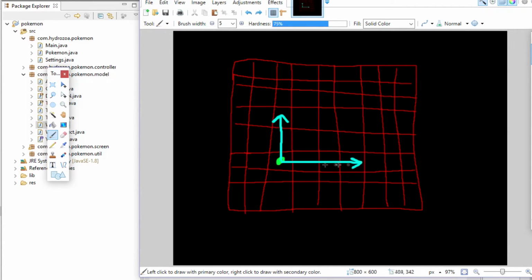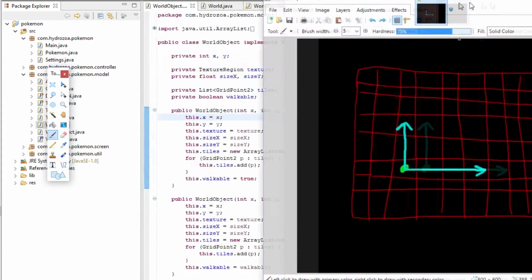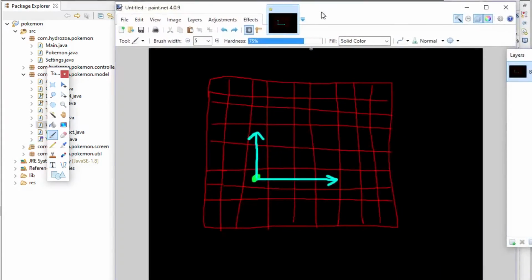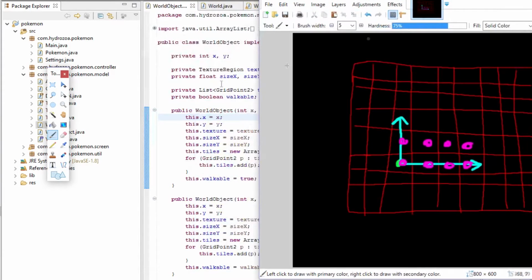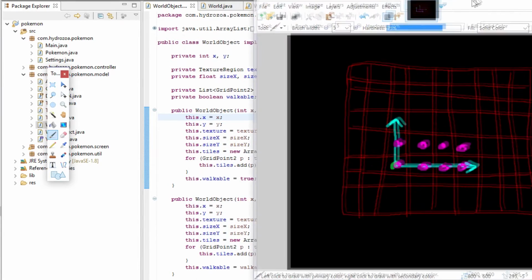But since a tree might cover some tiles but not all inside of this rectangle, we will define what tiles are affected manually, and that's what we do in this grid point. The grid points are just a coordinate set, so we may have a grid point here and a grid point here, here and here. Let's make one for housing. Actually, now this could be one for housing. These coordinates are relative to the x and y coordinate, by the way.